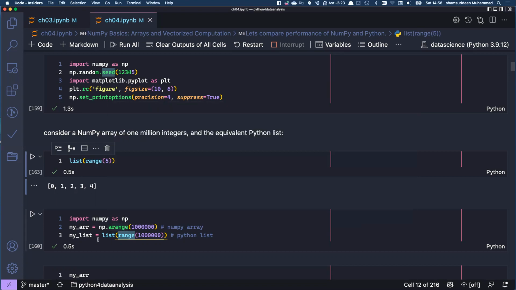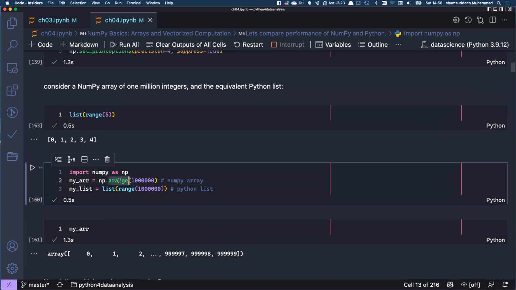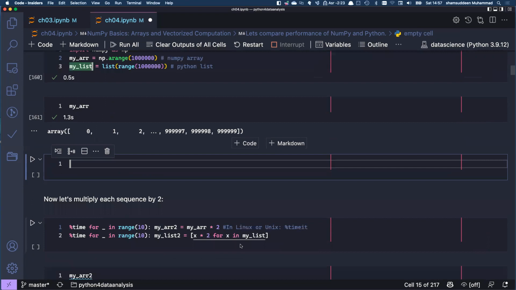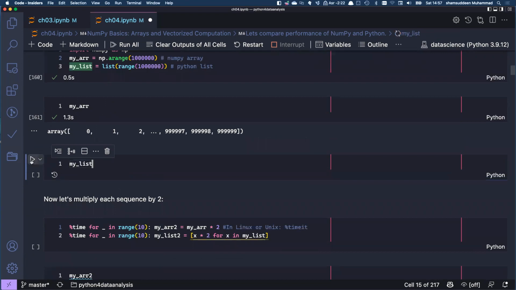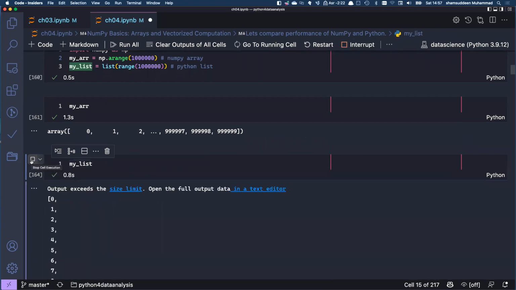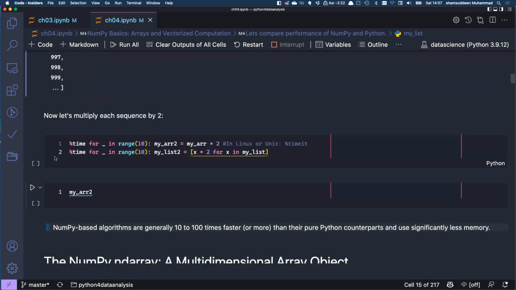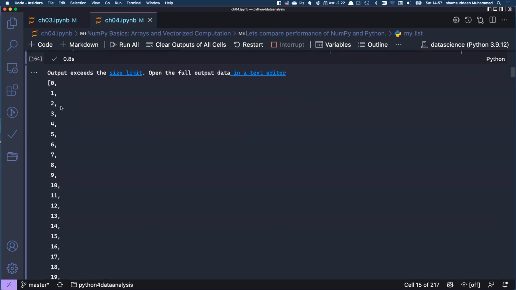But in NumPy, arange is the same thing, it is equivalent. So take note of this. You can see here we have arange from NumPy, and let's look at my list from Python built-in. When we look at this, we can see what it means. It gives us from 0 to 999, and you can see it out to the end. So they are basically the same thing.